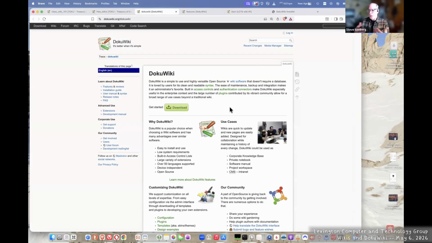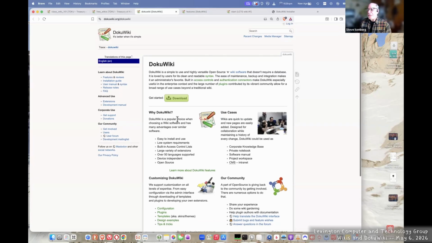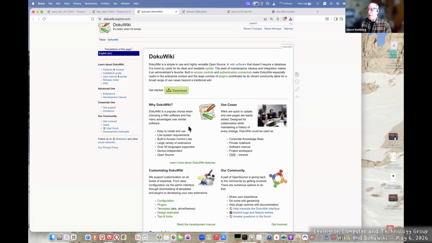This is DokuWiki's page, and it tells about it, why use it. It's easy to install and use, low system requirements, built-in access control lists. So you can create logins for people and restrict them to certain areas of your wiki. A large variety of extensions.